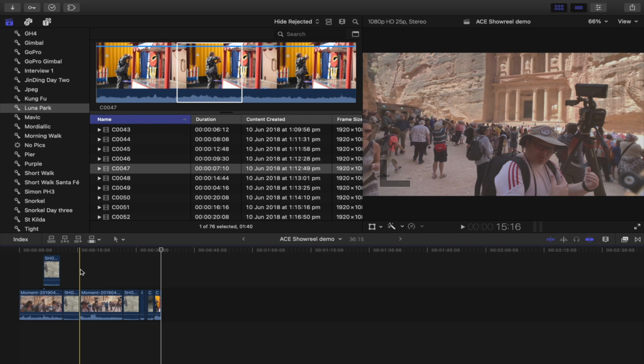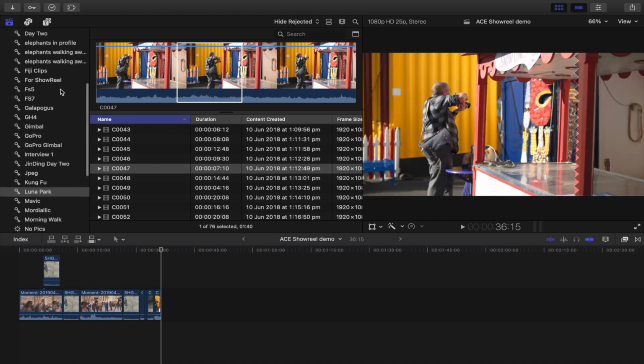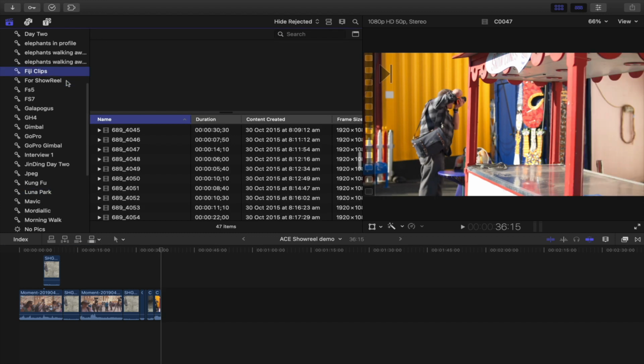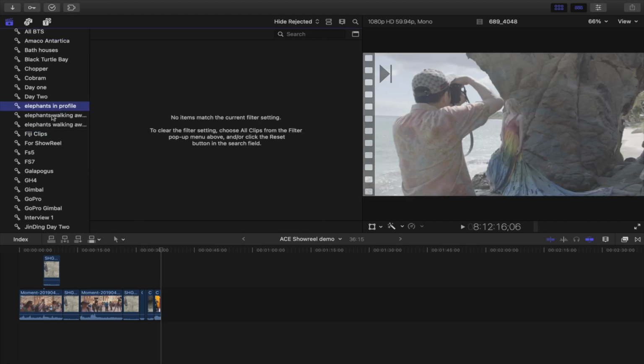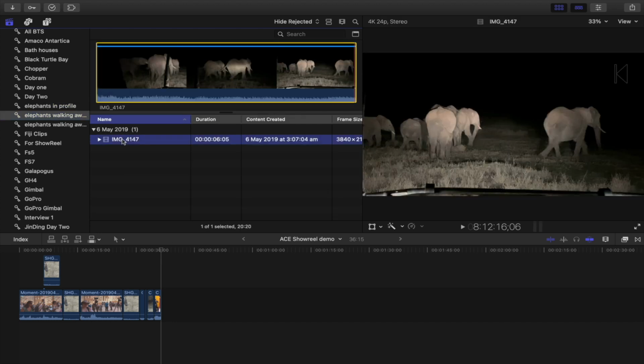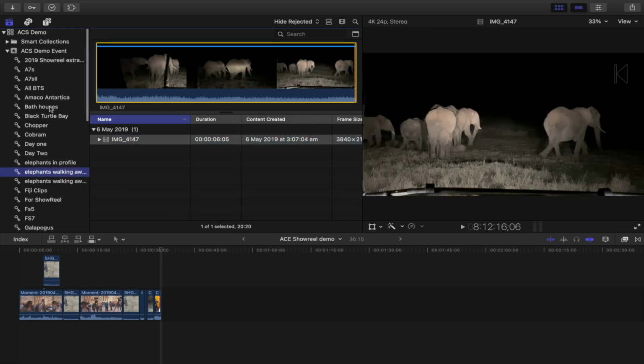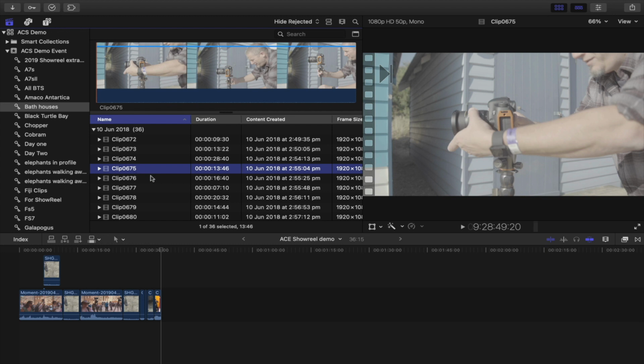So you see there why keywords are so powerful, because when you're working on a project and you go, oh, you know what, I really need a shot from Fiji, or I really need a shot of elephants in profile, or elephants walking away, or I really need a shot of bathhouses. It's very easy, as long as you've done the work in the beginning to set up all those keywords, to find the specific shots that you need, so it doesn't stop you.